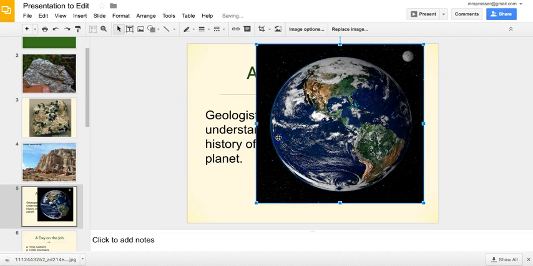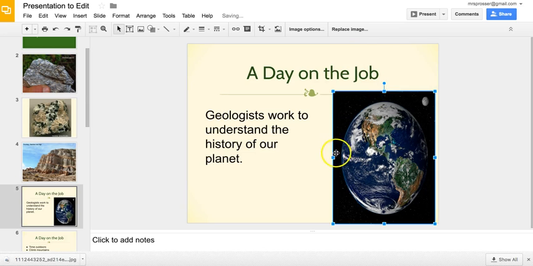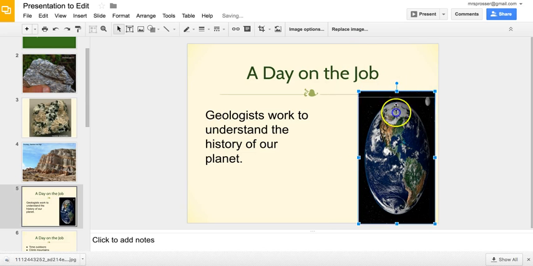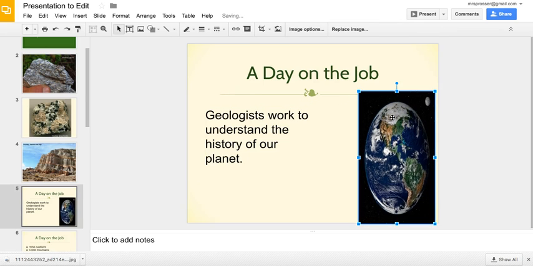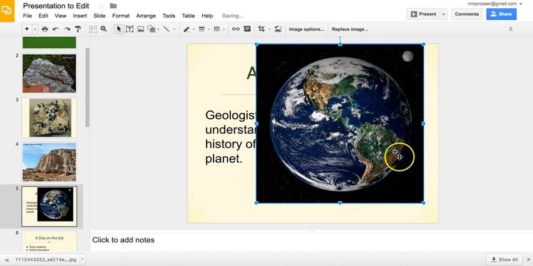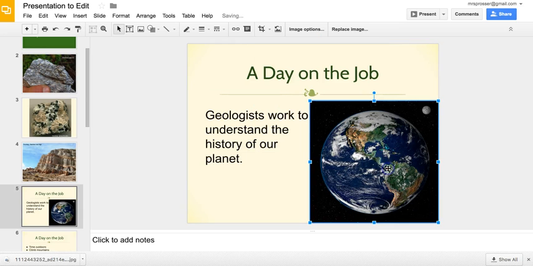Now, here's a mistake a lot of people make. They'll go ahead and start clicking like this. And they'll be like, okay, well, I'm just going to squish it down. There we go. But that looks terrible. When you resize an image, you want to resize by clicking and dragging from the corners because that will keep it in proportion. So that'll keep it from losing its shape.